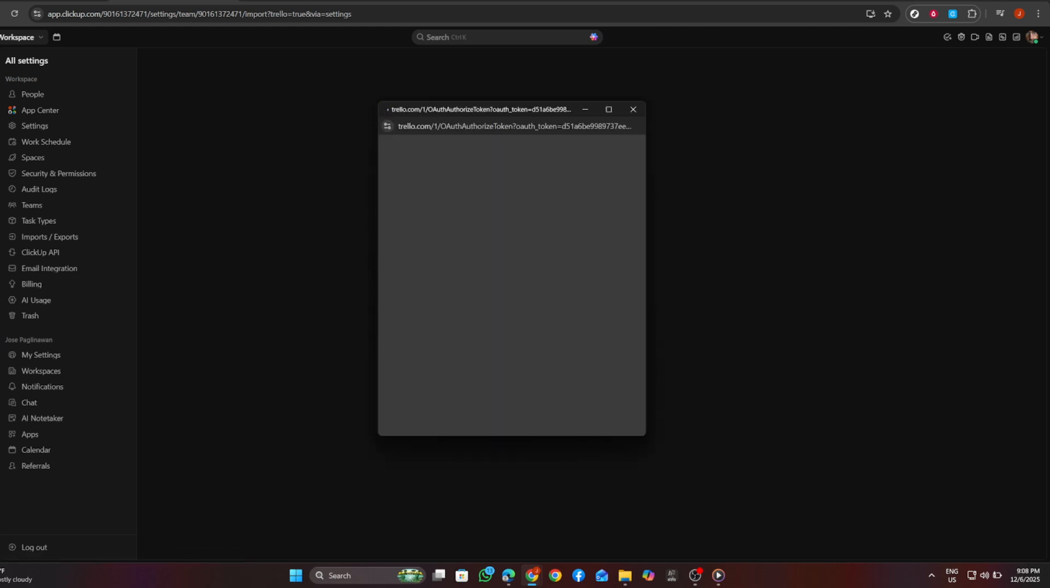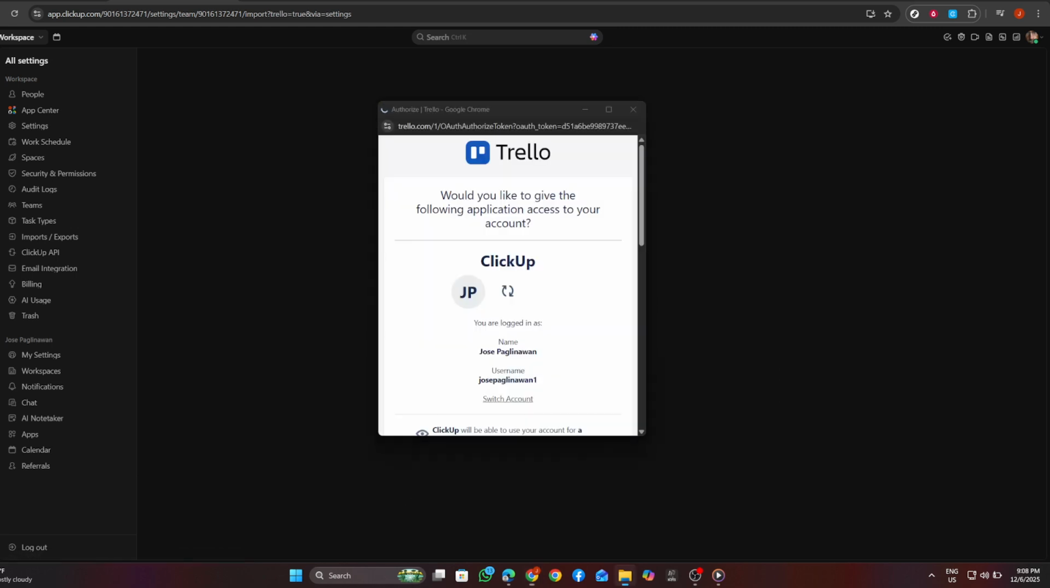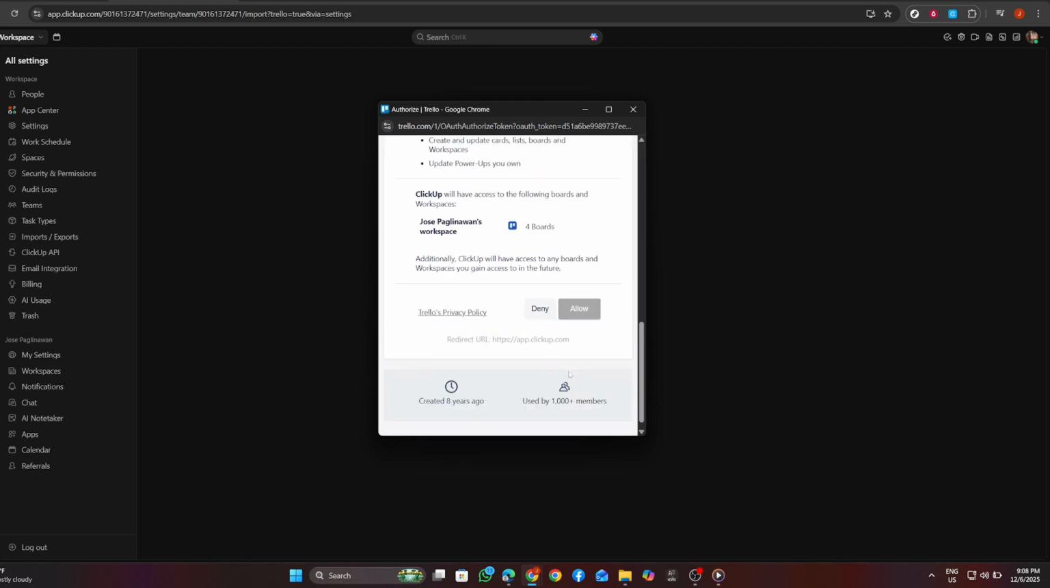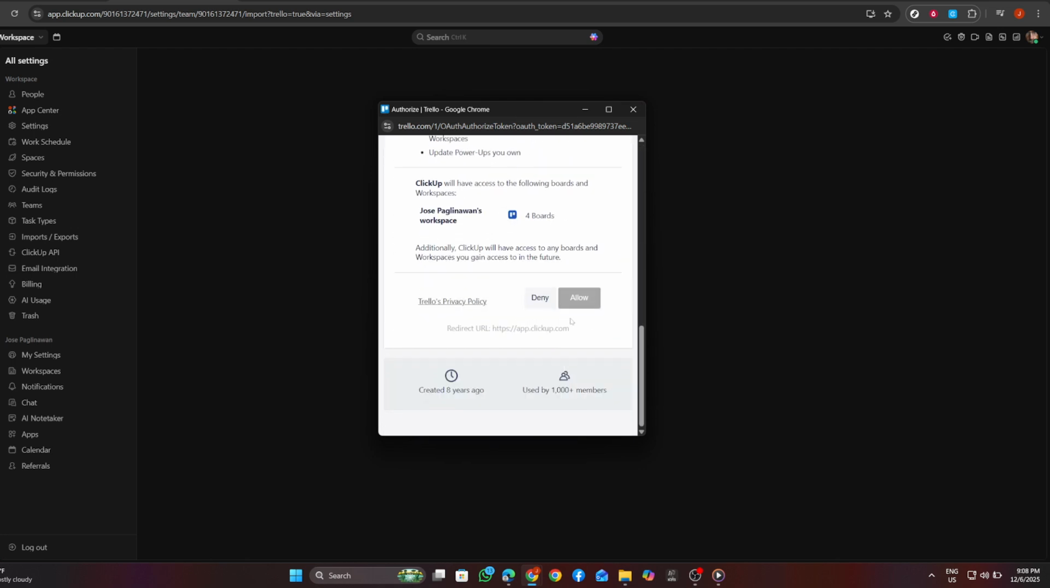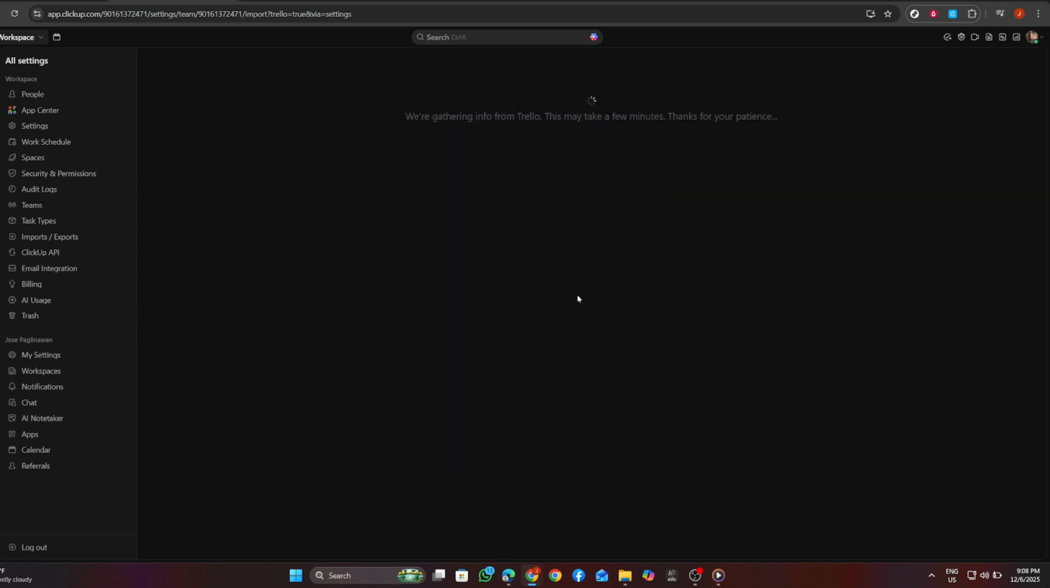ClickUp will prompt you to authorize access to your Trello account. A small window may appear asking you to allow permissions. Click Allow to connect Trello to ClickUp. If you manage multiple Trello accounts, double check that you're authorizing the correct one. You can revoke this connection later in Trello if needed, but you'll need it enabled for the import to run.